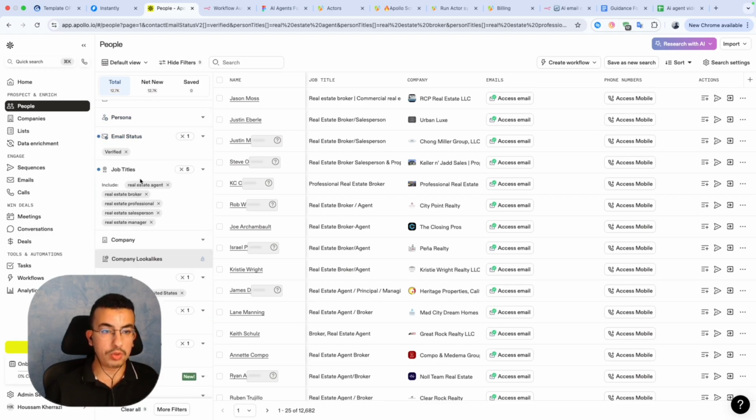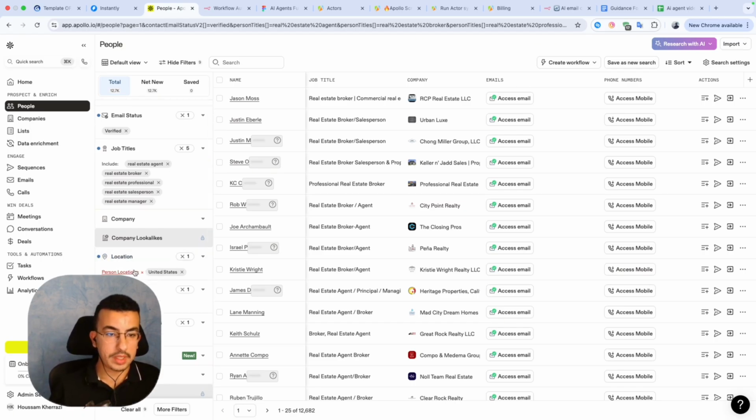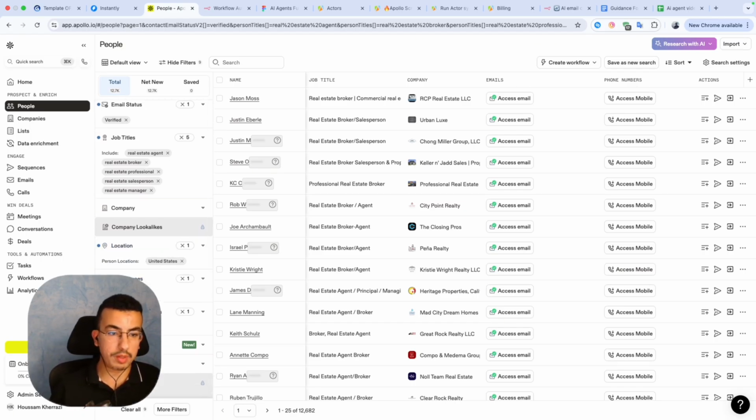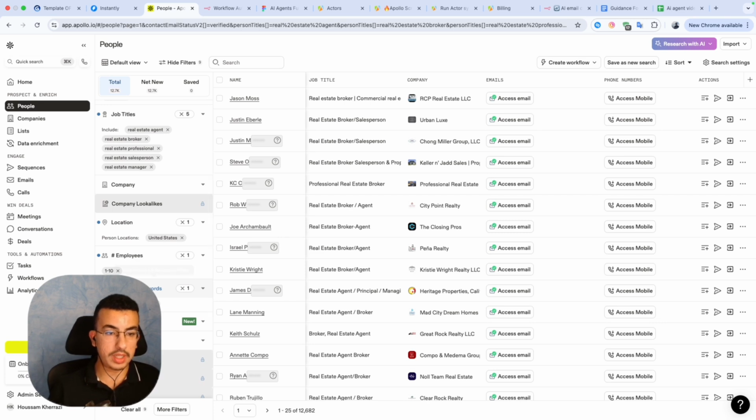Okay, and on the job titles I can input keywords of the people that I want. For example, I want real estate agents and real estate brokers, so I will input as many titles as I want for the leads that I'm targeting, and also I can specify the location, the number of employees, and also the industry.